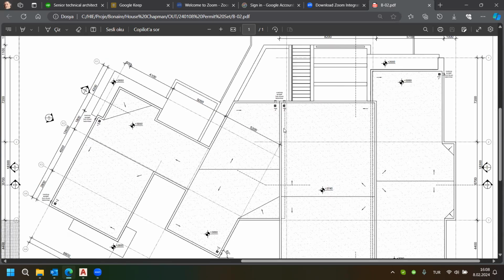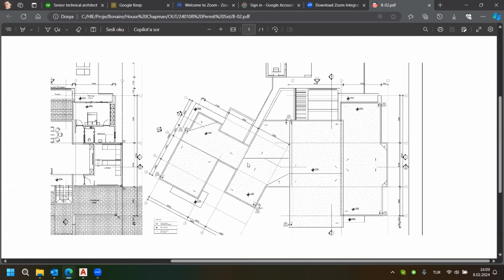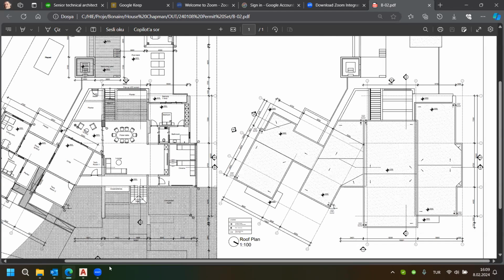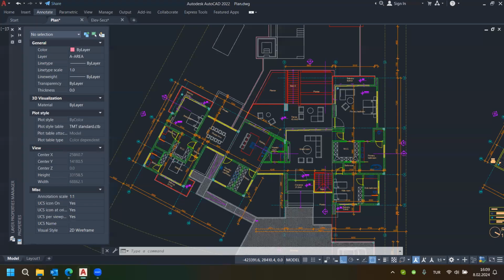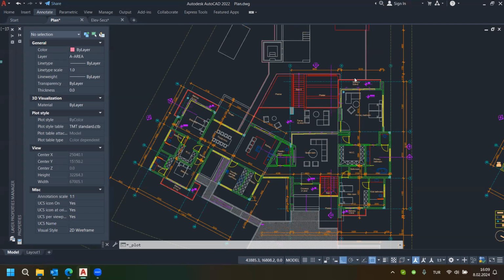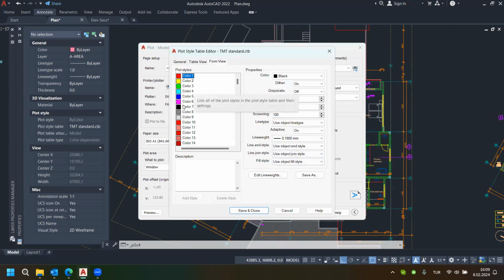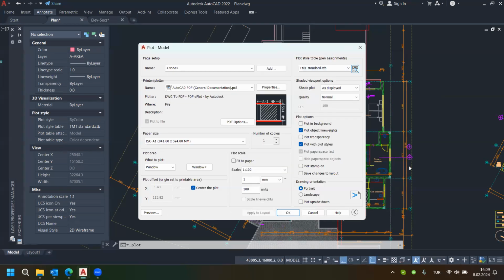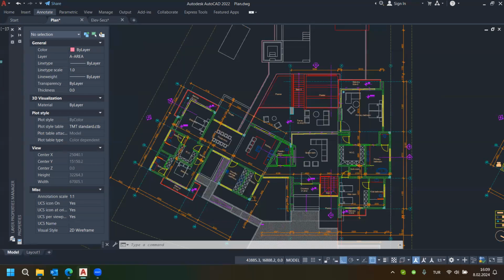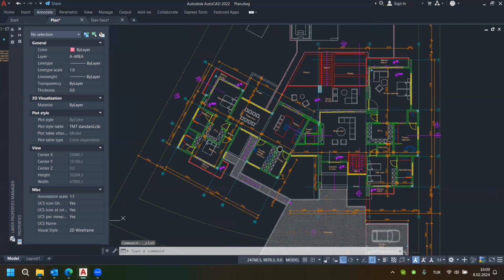So this is all standards. You don't need to do anything, but you need to go with the standard. TMT standard is the name of the plot style. Just use this and it will be fine. And you can edit the line thicknesses from here, but I'm not going to get into that because typically you don't need to do that. Just go with the standard and you'll be fine, okay?